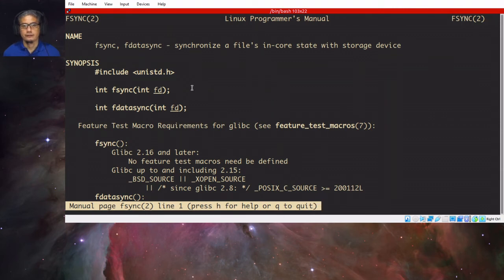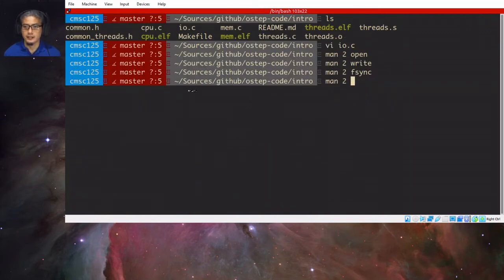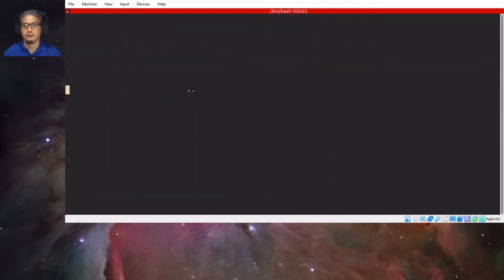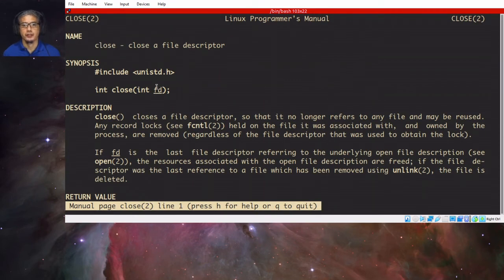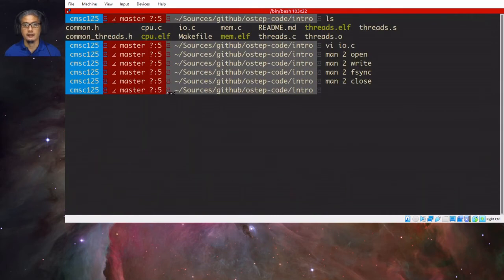The fsync system call here actually tries to synchronize whatever is in the memory and in the actual storage device. We'll discuss this later. We have what we call caches to speed up processing, but the idea here is to synchronize whatever is in the main memory and in the storage device so that they will have the same contents. And then lastly, let's take a look at the close system call, which closes the file descriptor.